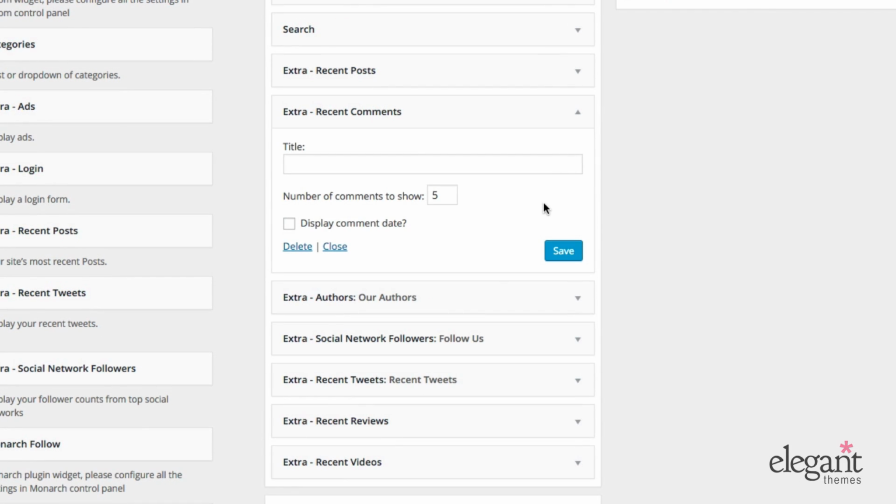Recent Comments is very similar. Defaults to Recent Comments for the title, or I can put something in that I want right here. And I can choose to show the number of comments displayed. I chose 5. I can also choose to display comment date, and I chose not to do that.